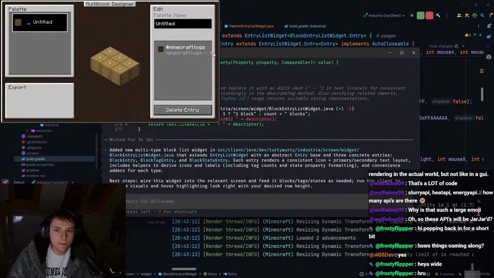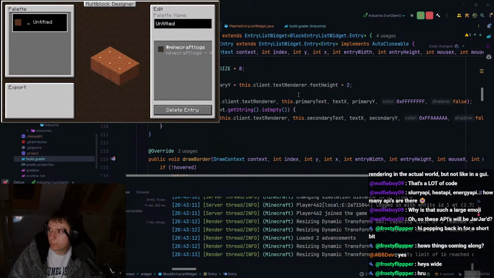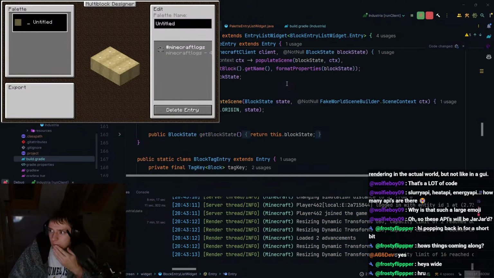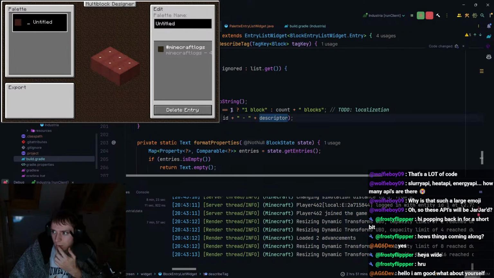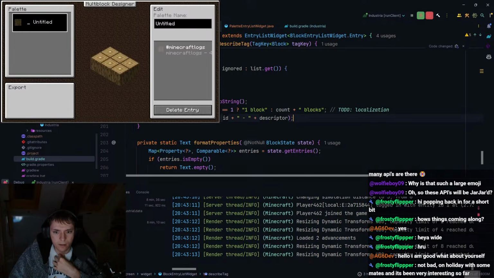Okay, what is this for? I'm actually more curious what the for is. Should we have a look at its descriptor? Count is equal to 1, then 1 block, or count plus blocks. I see. Okay, so that's basically the number of blocks in the tag. Is there? But there isn't 4. Is there 40?